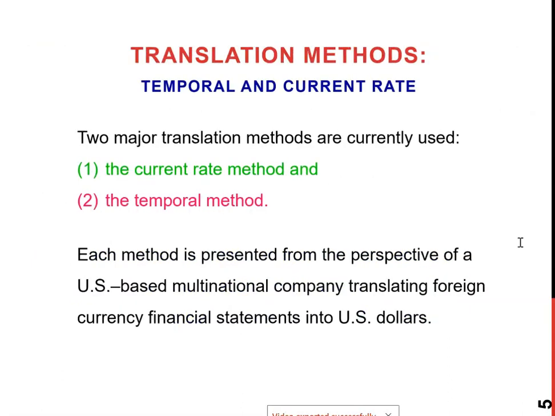The two methods that you are learning today are the current rate method and the temporal method. These methods will be applied from the perspective of a US company, which is using the US dollar, and of course the US company is the parent company and has subsidiaries in other countries. To identify the two methods, I have used green color for all current rate items, and pink color for the temporal method, but it's fine. You just need to remember what the functional currency is and what method you have to use.